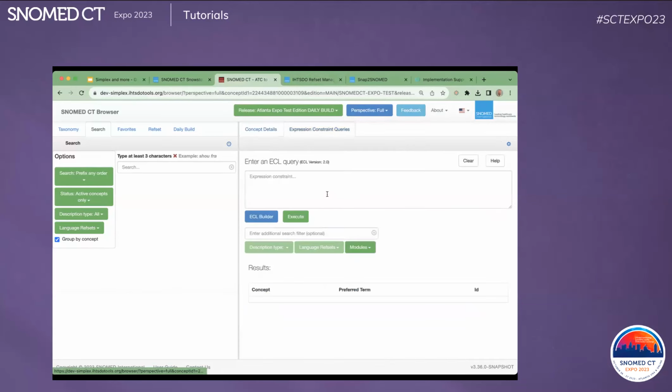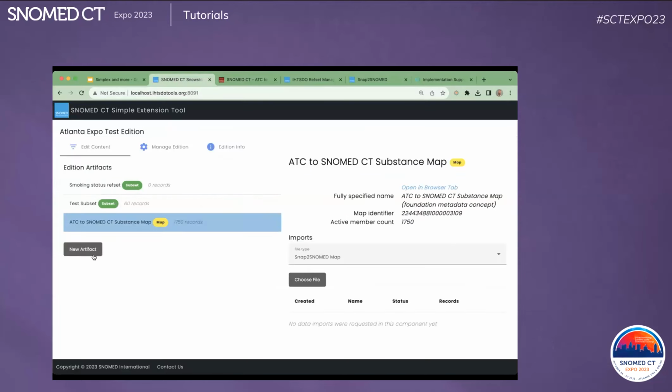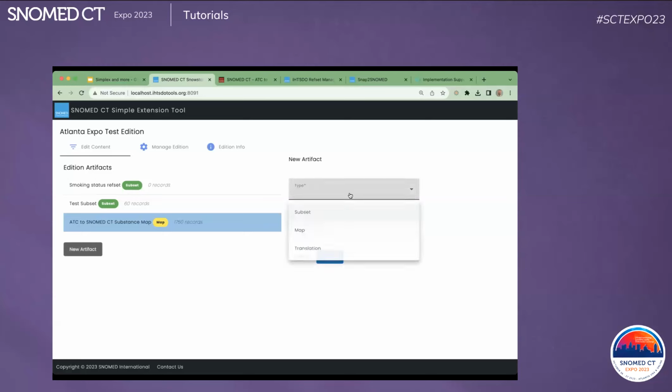Just show that you could use the expression constraint language to find members of a subset. Do you want me? We're going down a rabbit hole. All right. Well, we are happy to show you that you could use the browser and use ECL for a map.